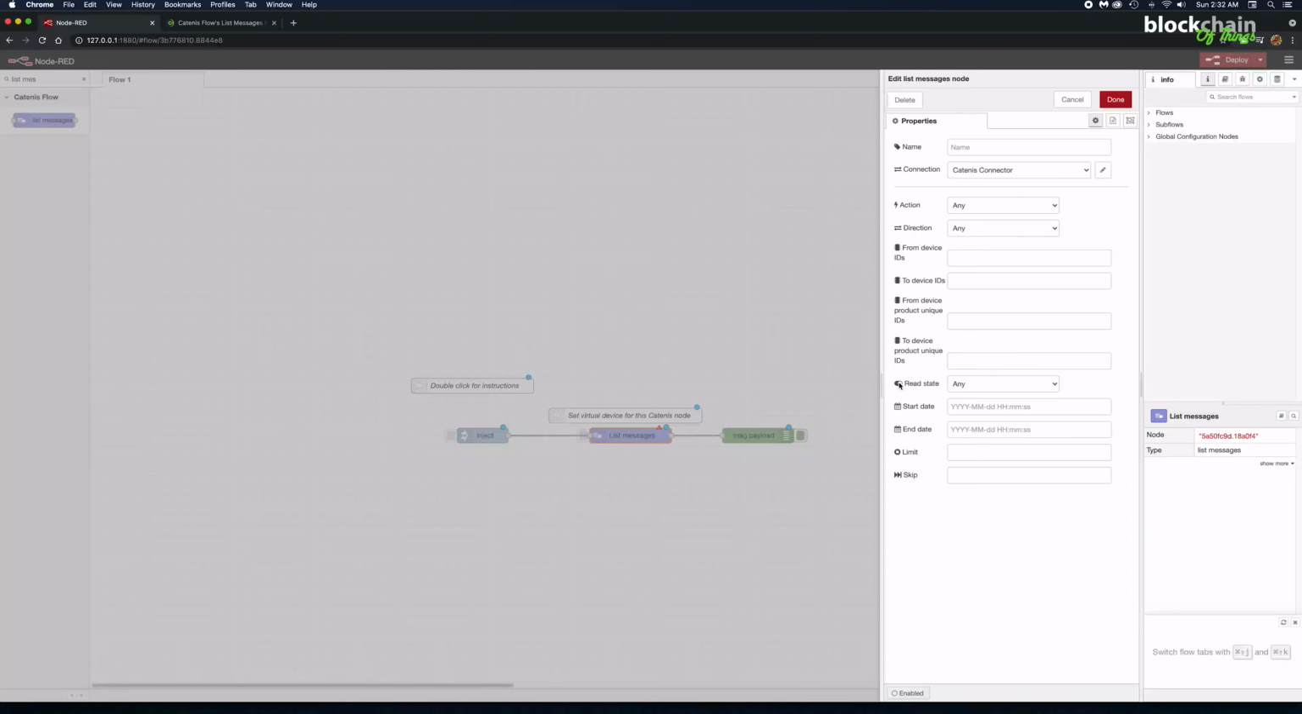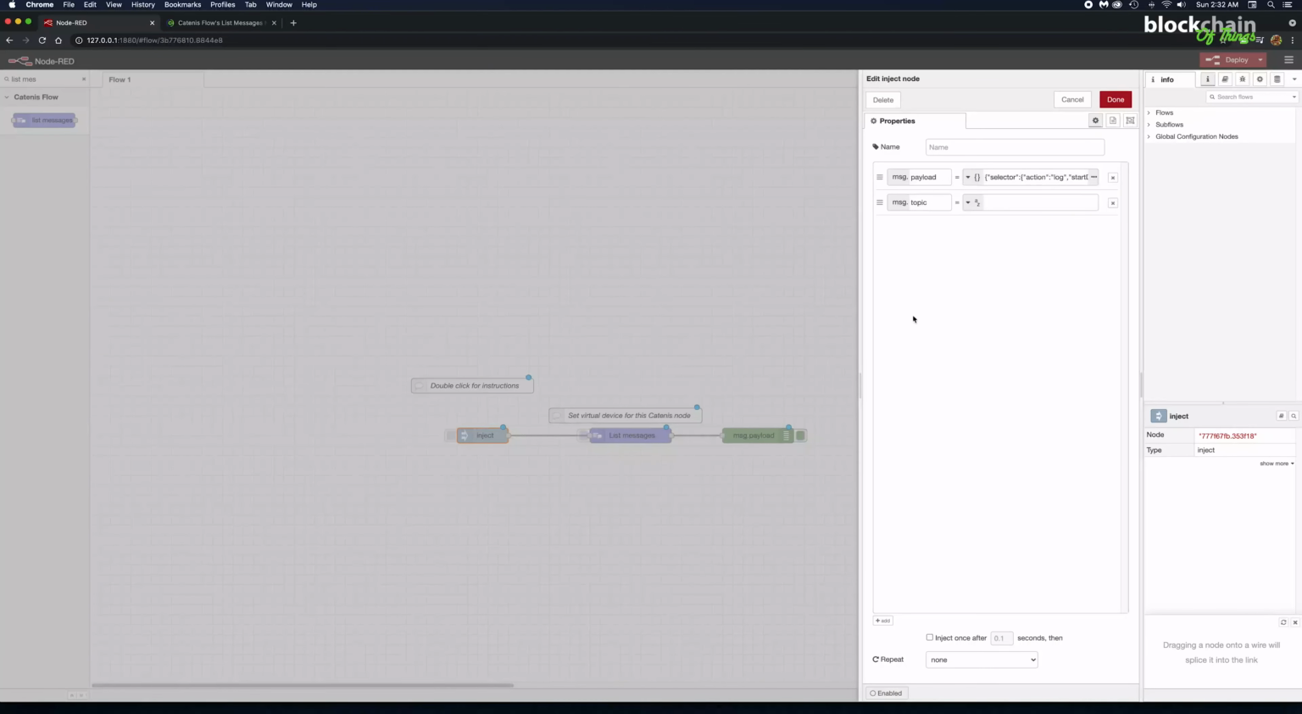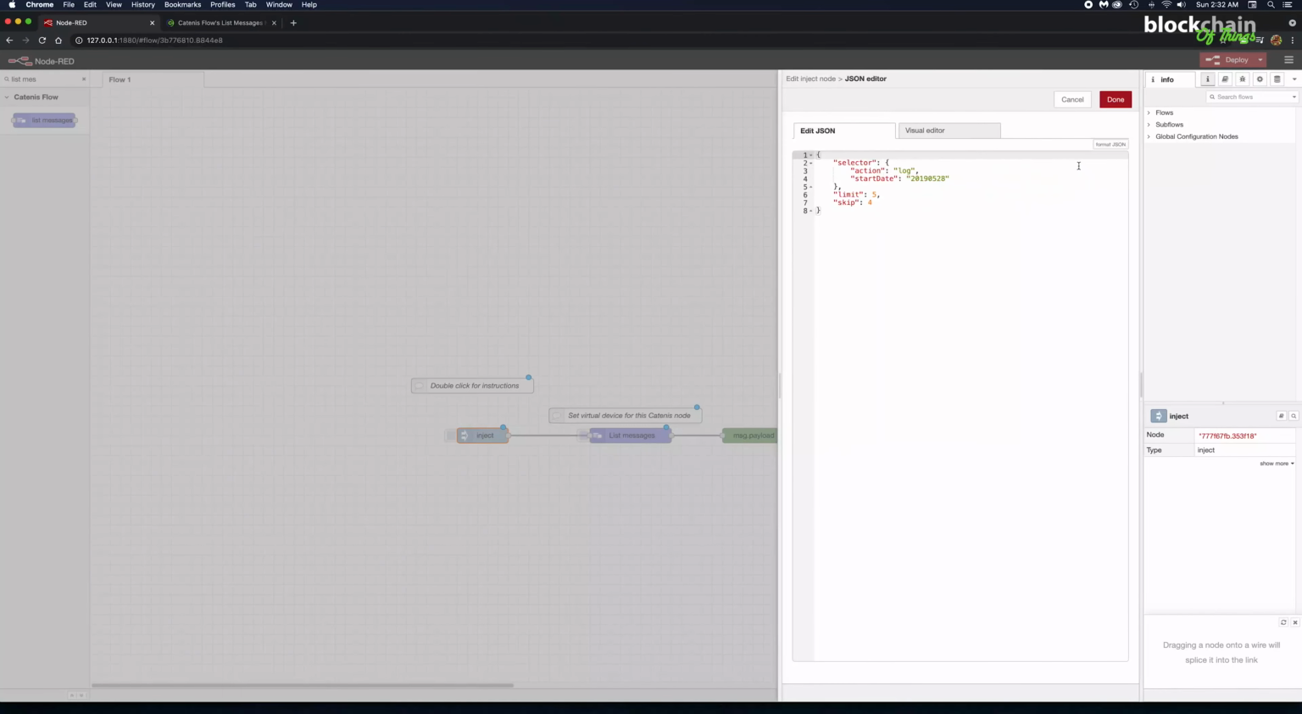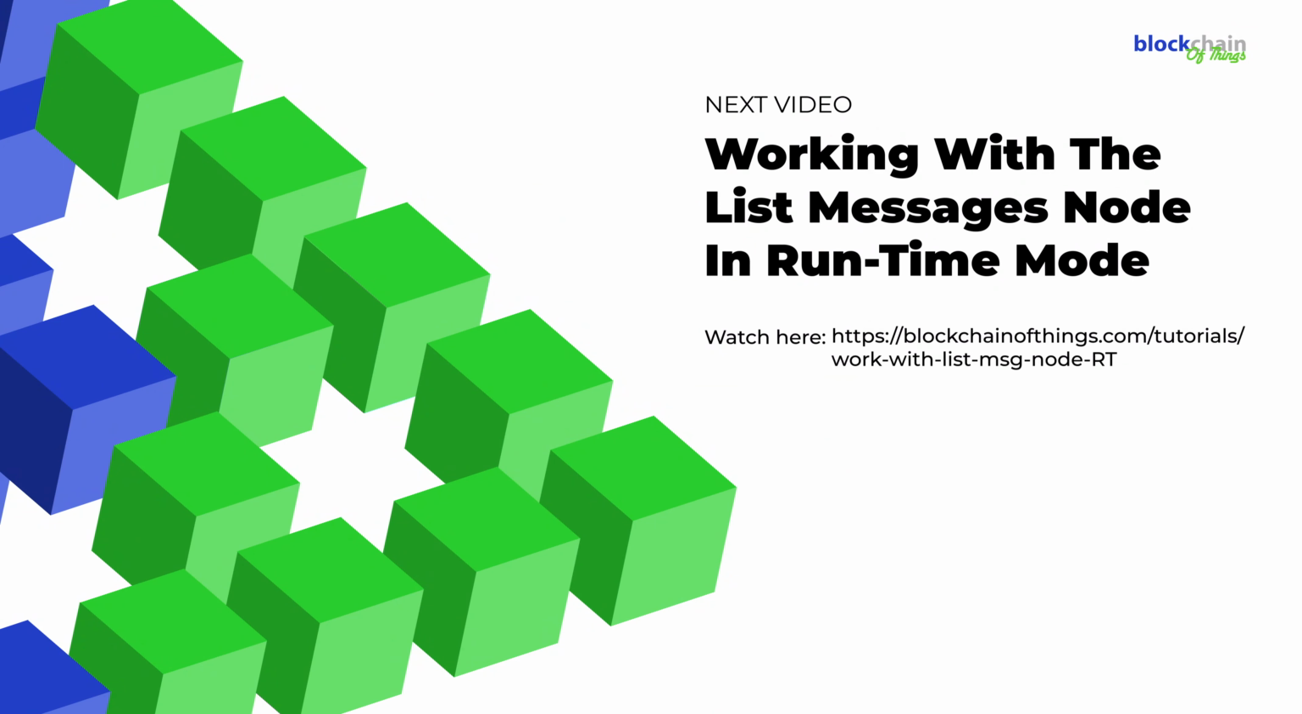Note that after importing the example flow, you will need to configure the List Messages node to your own virtual device. You can pause this tutorial now to explore this flow on your own, and in the next video, you'll learn how to create this flow from scratch.